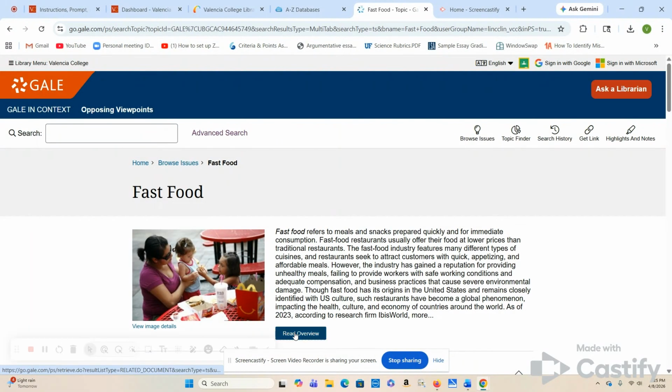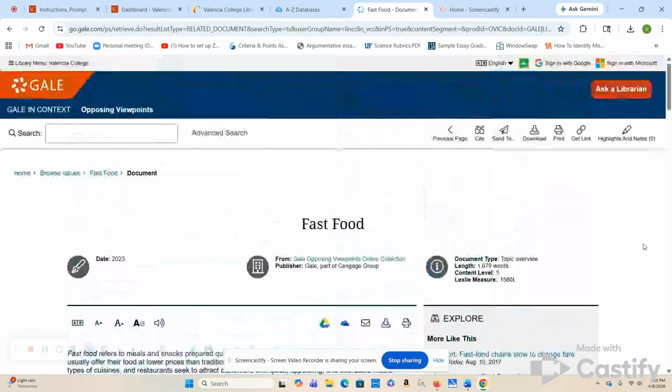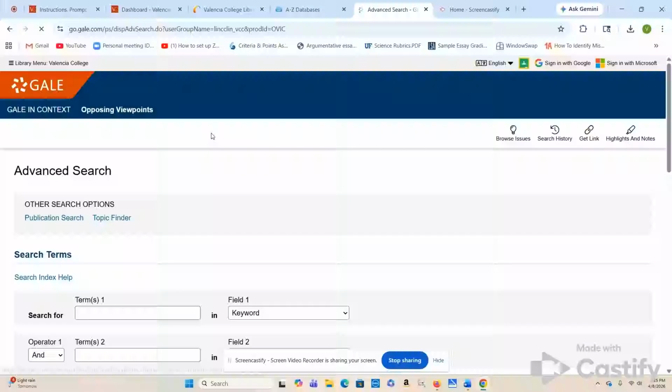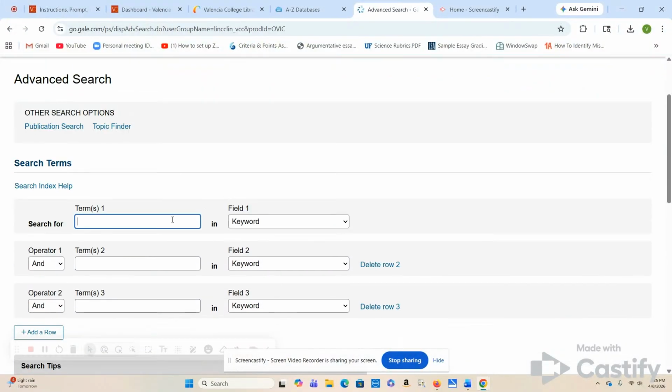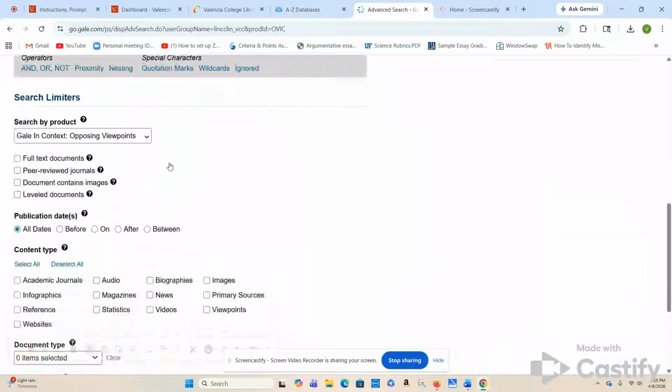But let's suppose that I read the overview and I really like it and I want to do research on it. So the next step would be to go up here where it says advanced search and do research. So we type the topic and then we use the limiters. You want to use full text documents, so click that, and peer-reviewed journals, so also click that. This is going to ensure that you get articles that are readily available to you in their entirety. And the second limiter is going to ensure that you only get results from peer-reviewed journals.